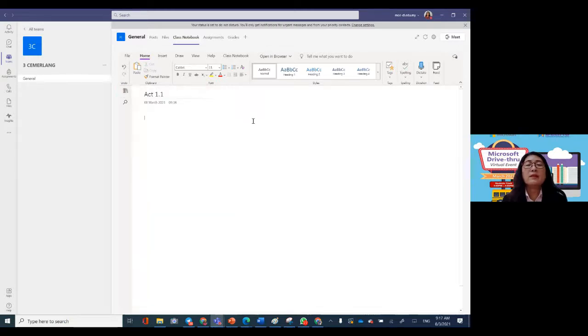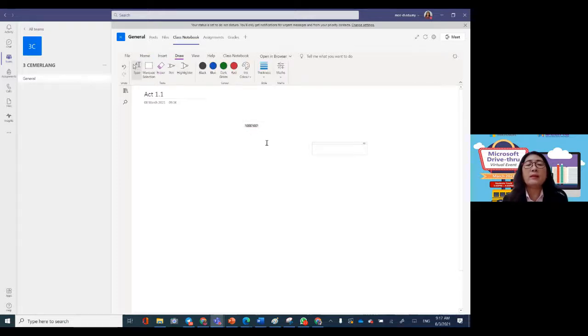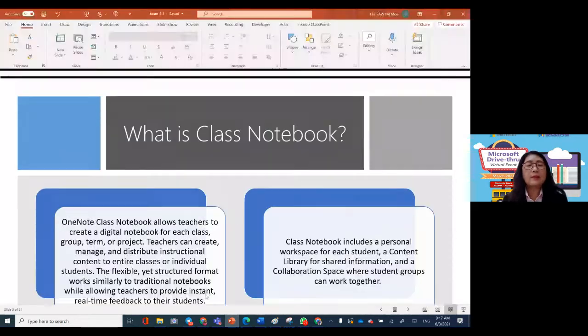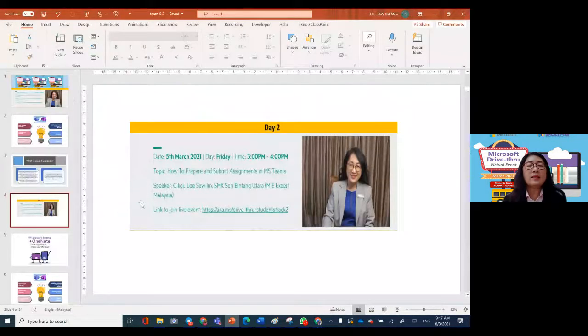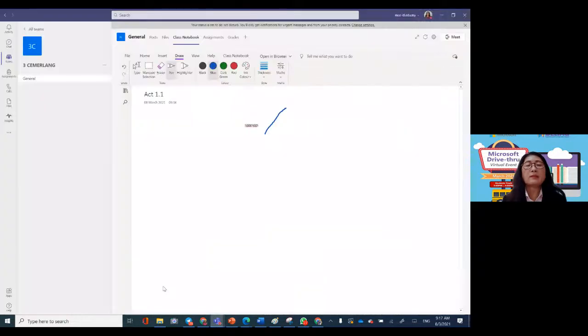As you know, if you have used OneNote, you can type everything here. You can type, you can take the pen and draw if I want, and you can insert any image. For example, let's say this one.